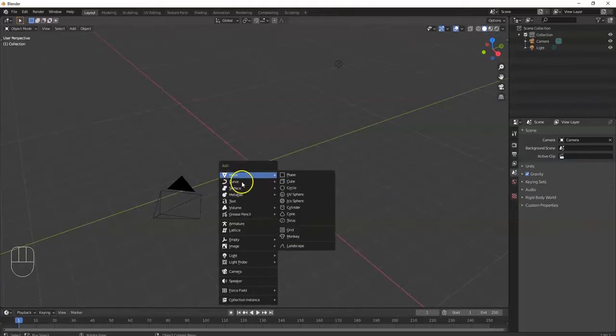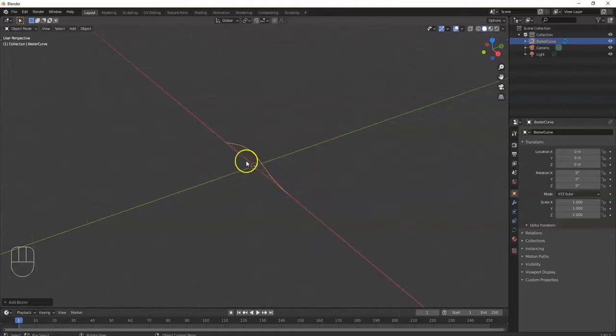So here's mesh, and here's curve. It's gonna go down here to curve. And Bezier, there's a circle, so it goes a complete circle, a path, a straight line you can draw. We'll go with Bezier right here. So there it is, let me zoom into it. There it is, looks like a little eyelash there, a little hair.